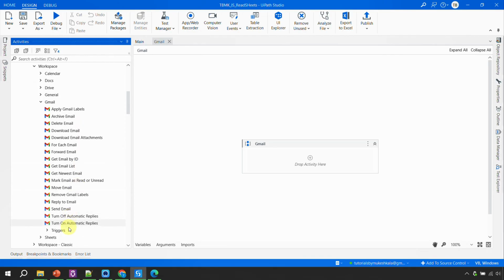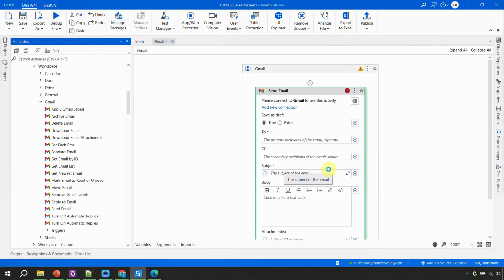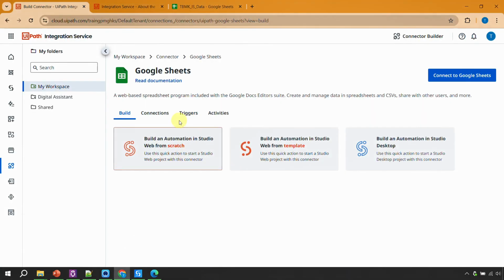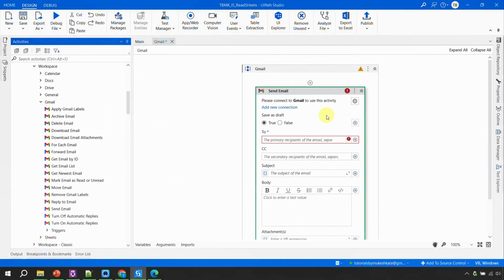Let's do a very simple thing. Let's try to send an email. I drag and drop it here, and this is using Integration Services. It's loading the connection, but remember, the connection which we have created is only for Google Drive, Google Sheets, right? We connected to the Google account, that's fine, but we have created a connection only for the Google Sheet. We have no connection for Gmail. If you go back to your Integration Services, and go to the connections, we only have one connection, which is for Google Sheet. So now the other way around is you drag and drop an activity here, and you click on this which says add a new connection.